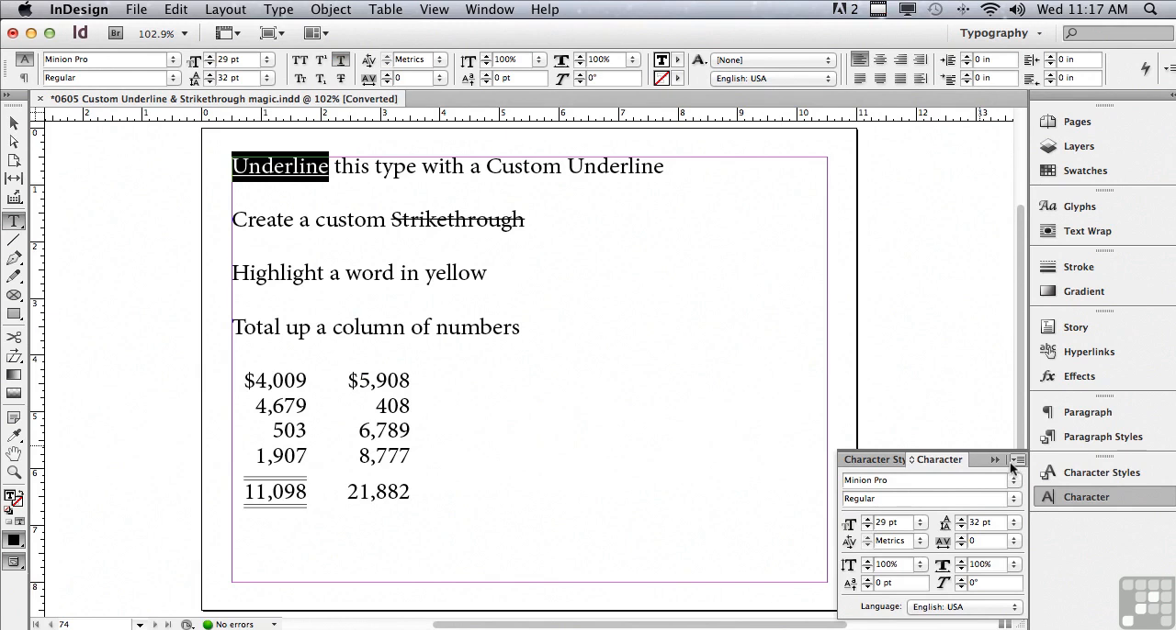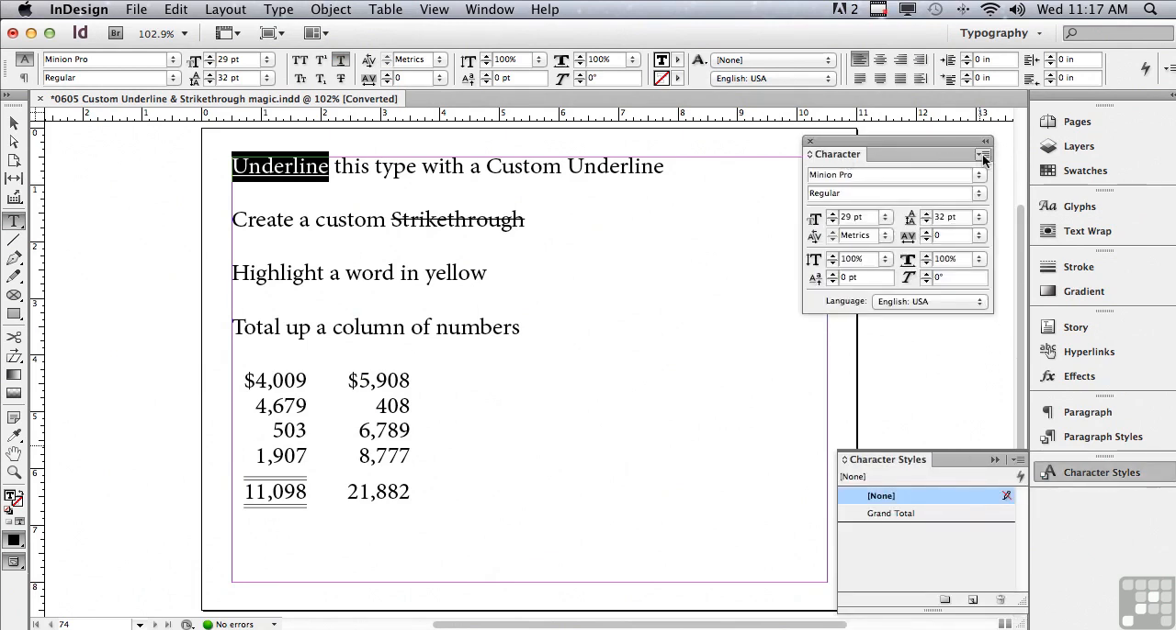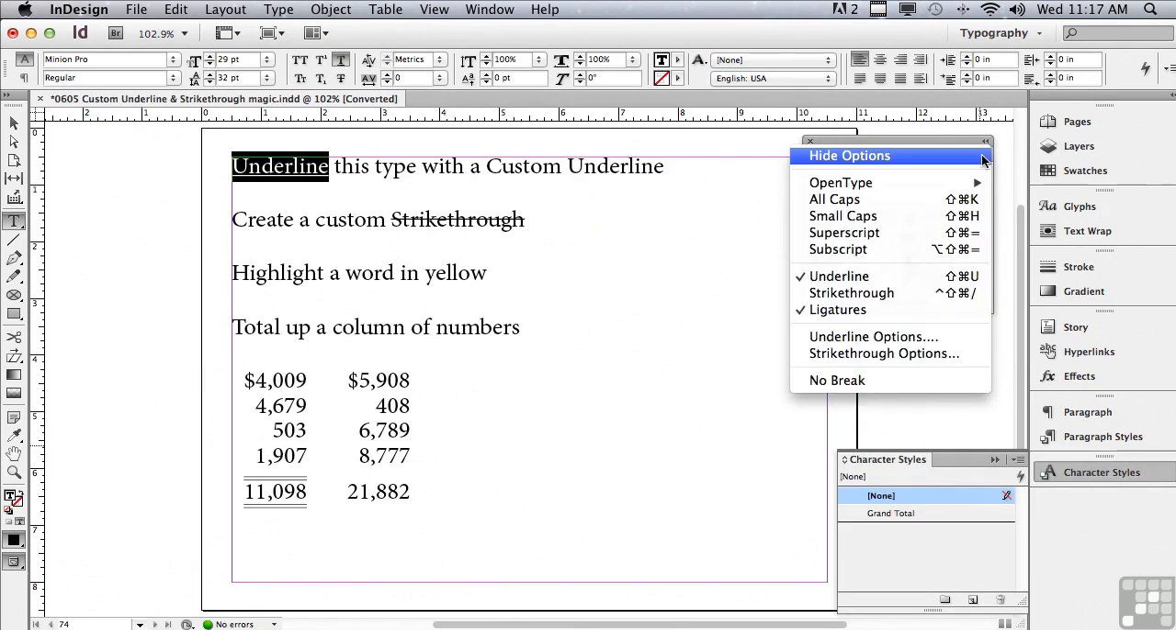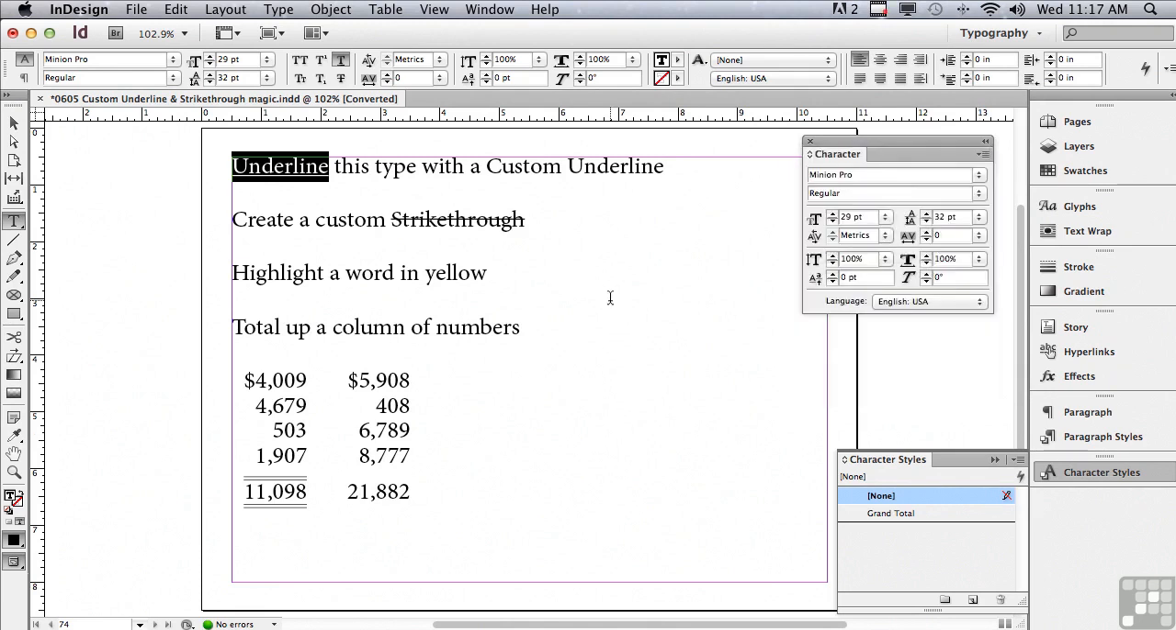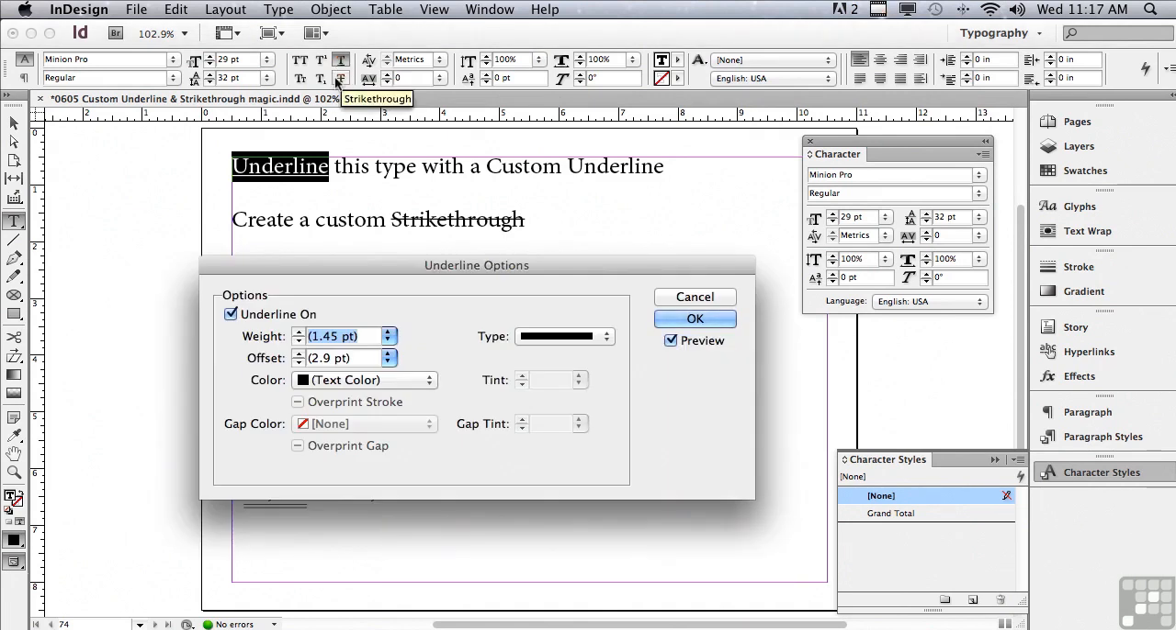Well, I could go under the options menu of my character panel. I'm just going to pull my character panel out so we'll be able to see what's going on. And I'm going to click on the options menu. Now I could select underline options. There's a faster way to get to your underline options. If you hold down your Option key on a Mac, Alt on a PC, and just click on the underline button, it's going to open underline options. And you can see it's telling me that underline has been turned on. Let me uncheck that and you can see it's off.